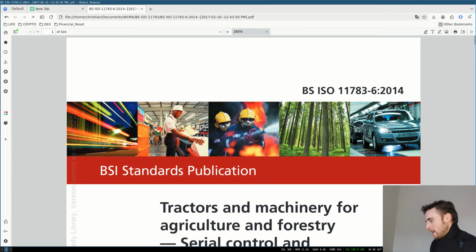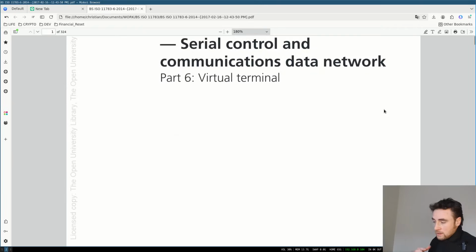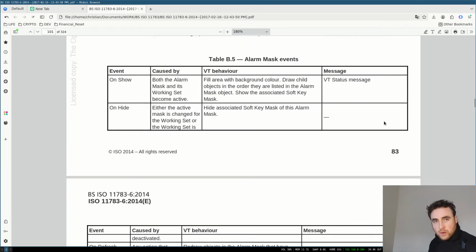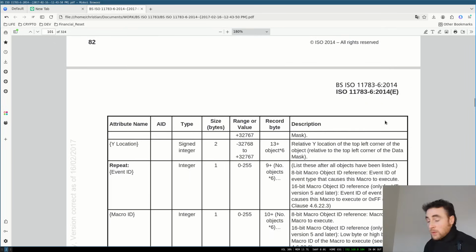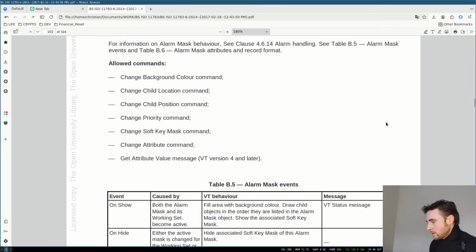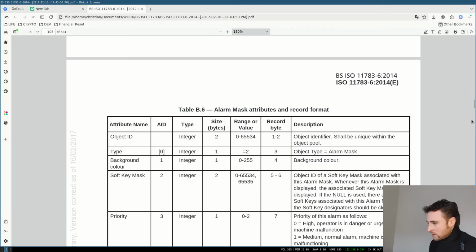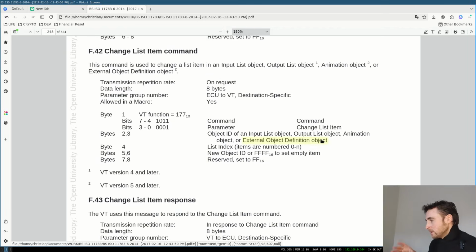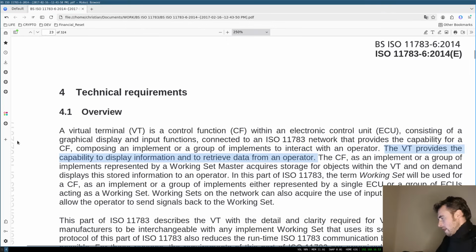Hi, I'm going to have a look at the low-level workings of the ISOBUS Virtual Terminal standard and explain its purpose. So here is the standard, and everything you need to know in order to make a virtual terminal is defined in this document or documents that are referenced within here. So we've got explanation of the high-level workings, we've got definitions of serialized objects, and we've got definitions of CANbus messages and responses. The virtual terminal provides the capability to display information and to retrieve data from an operator.